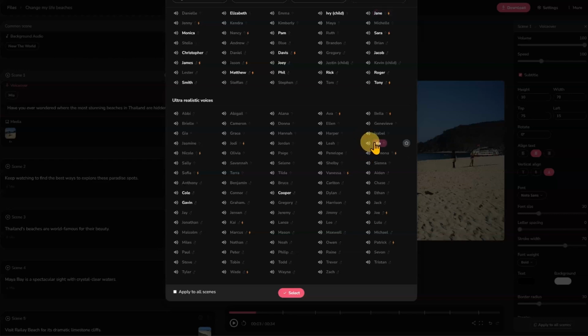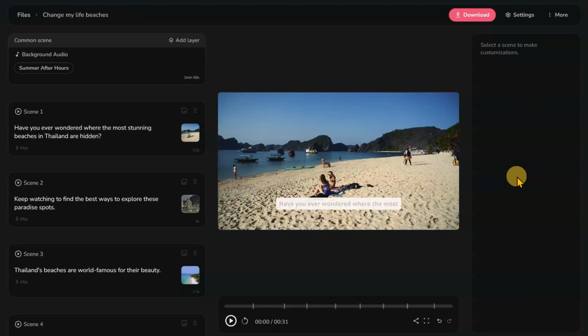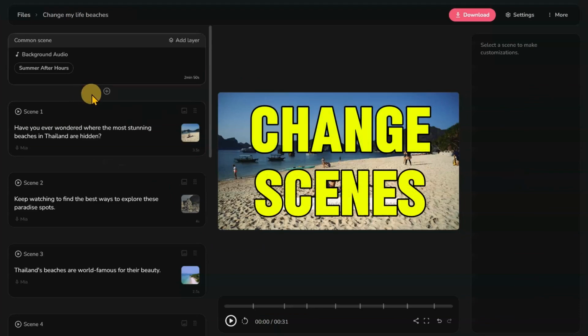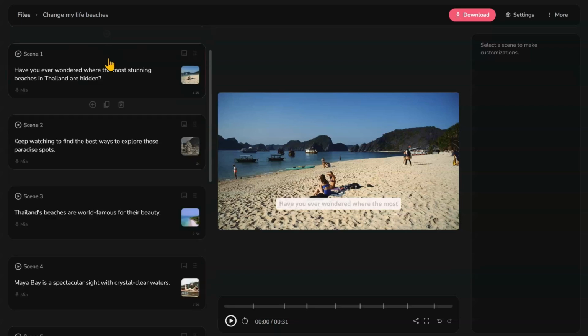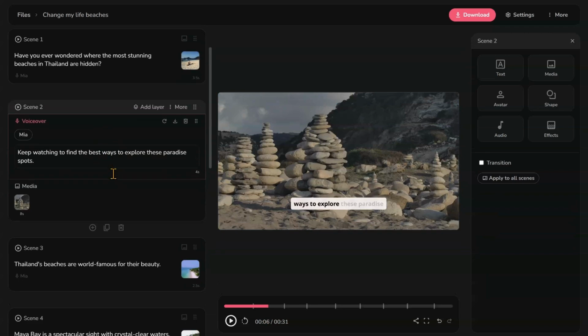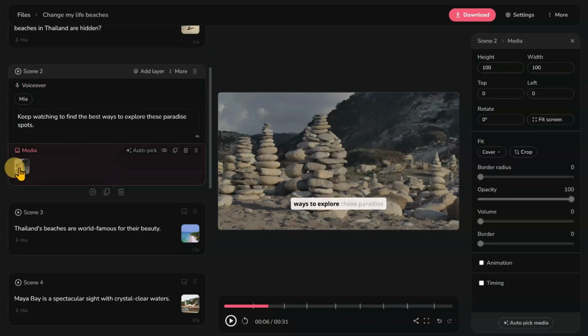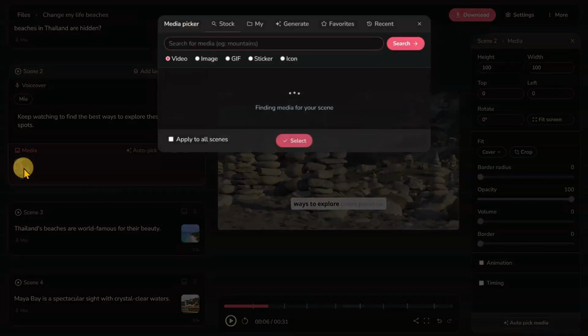Choose your voice and make sure to check the Apply to All Scenes option. Now let's change the scene videos. Select the video and search for a replacement. You can also ask the AI to find you a replacement. We'll do that later.